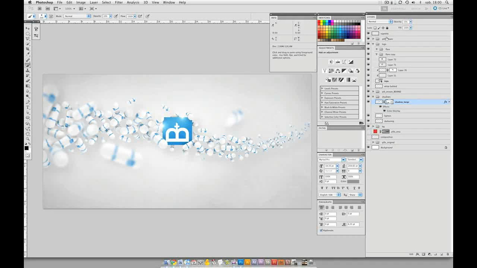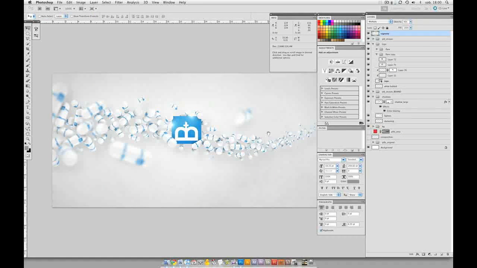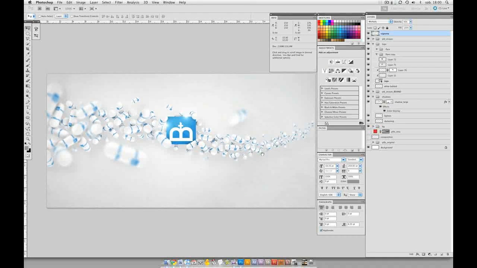Okay, and vignette, set the opacity to 40, and yeah, that looks much better. Maybe I will add a dark area here. Opacity set to 5, and with this brush, little darkening here. Okay.